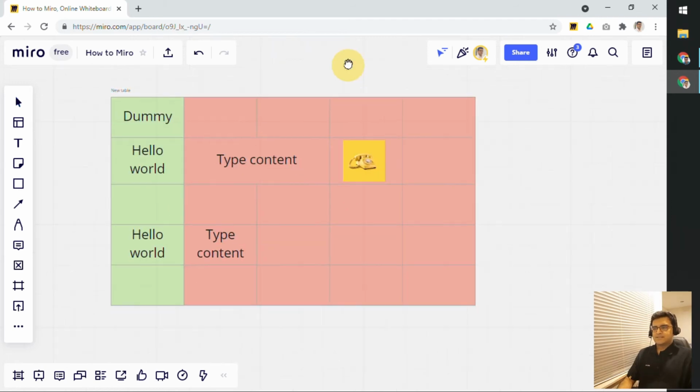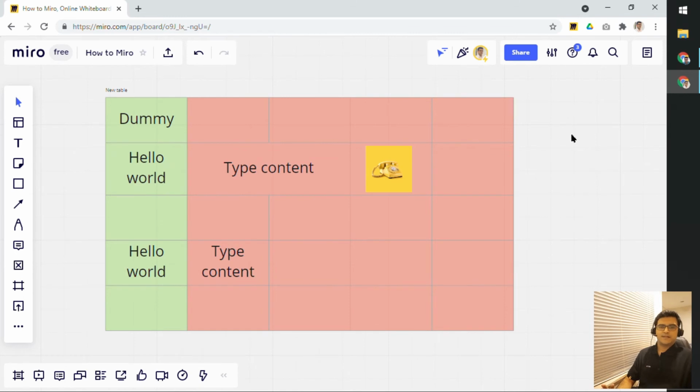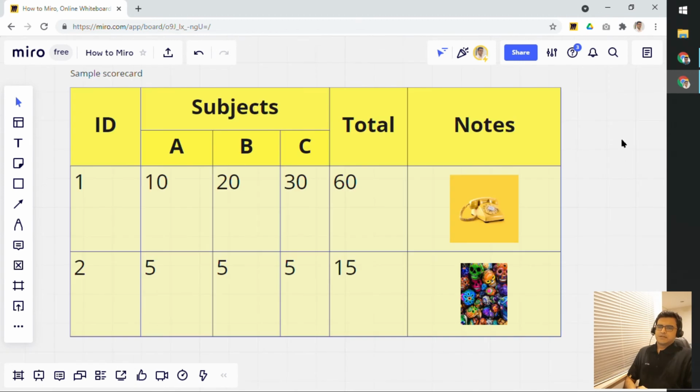Now, what I've done is I have created another table that's in this board. So let's take a look at that, because I've just created this right now. That one has more contents in it. This that I've created is just a sample scorecard table, just for demonstration, just to show you what a formatted table might look like.